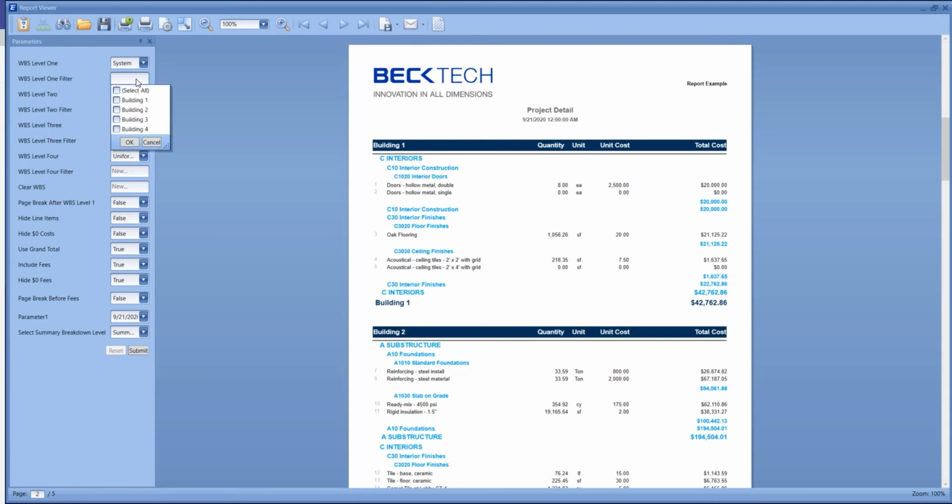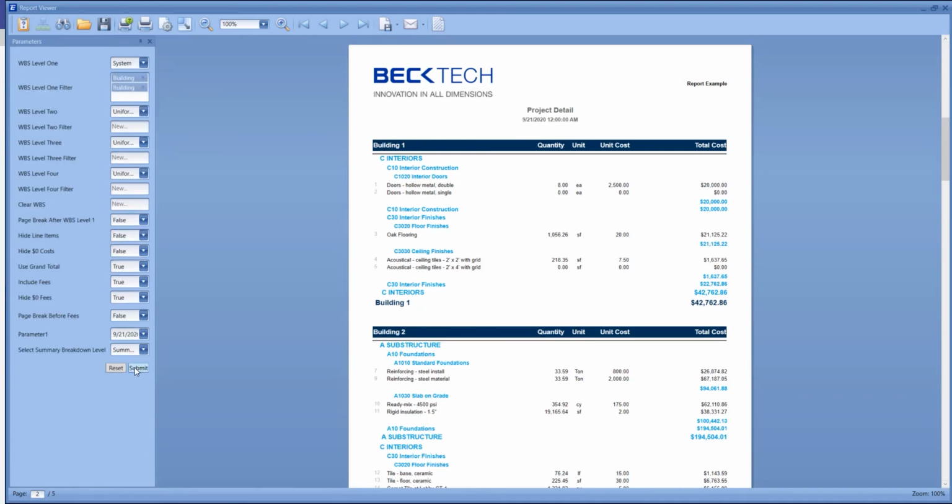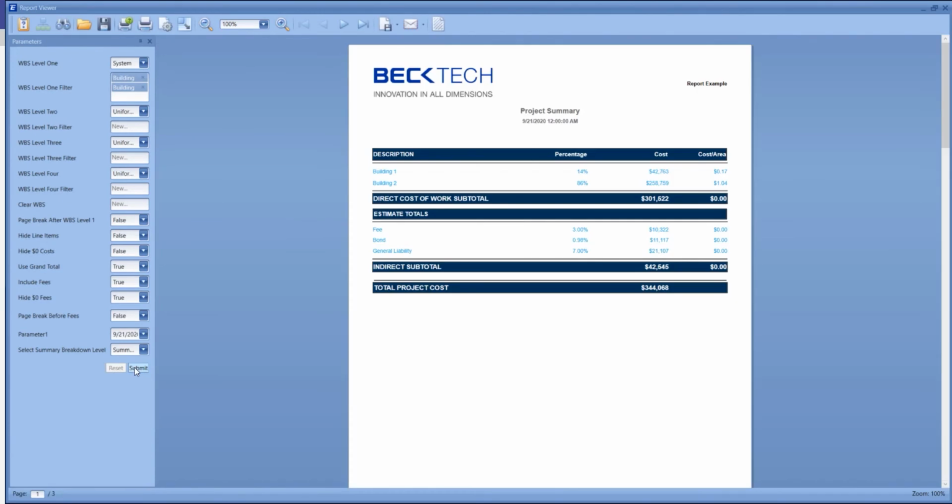If we needed to report on just a particular part of our estimate, each level will have a filter. So we could just select building 1 and 2, and now when we run our report, it won't include buildings 3 or 4. They're still in our estimate, we've just chosen not to report on them.